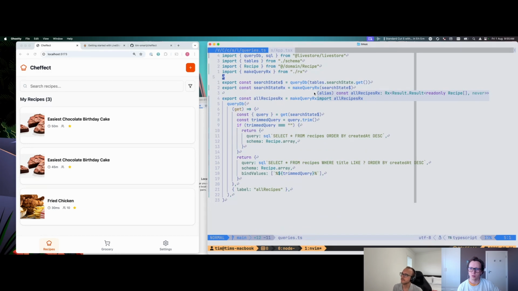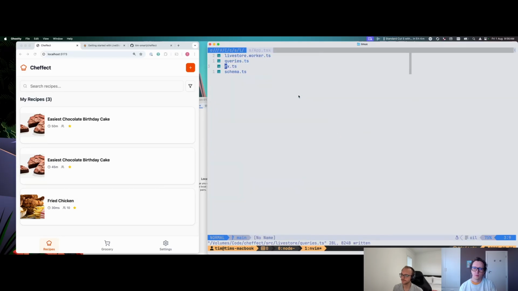So for the queries, we're using the new RXs we defined to wrap the queries into RXs. And these are currently returning results because these are waiting for the store to load first. But if we were to use unsafe, then it would return the recipes directly. But then you have to make the assumption that the store is already loaded. Makes sense.